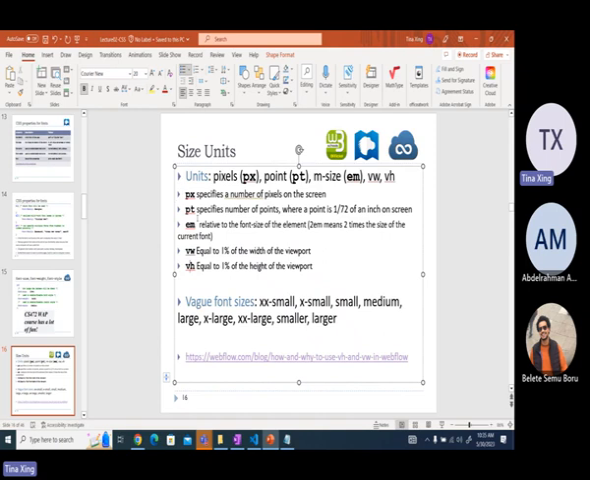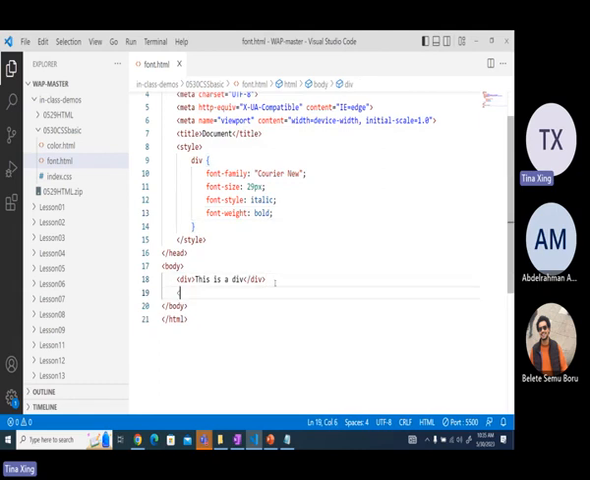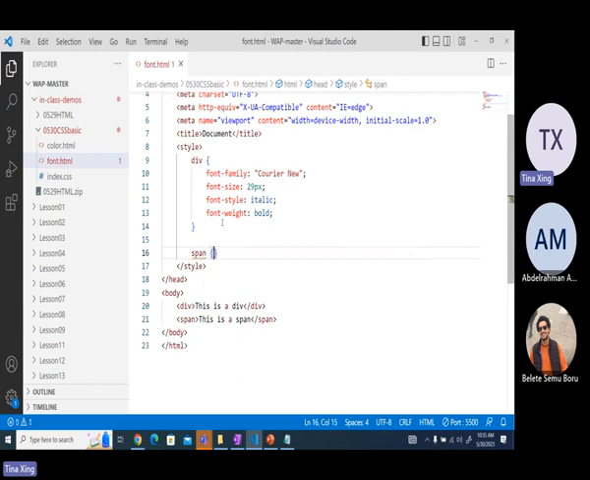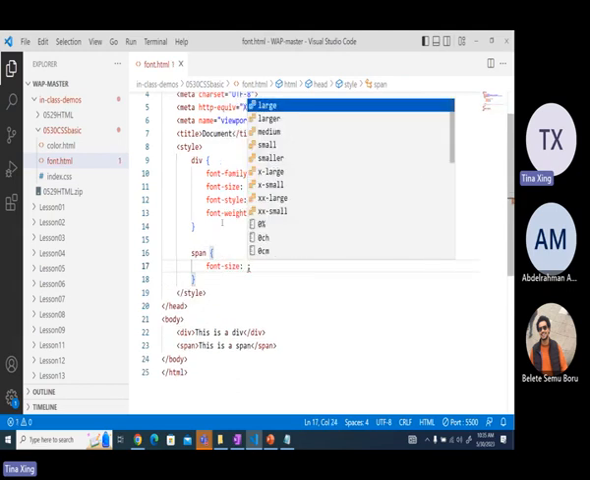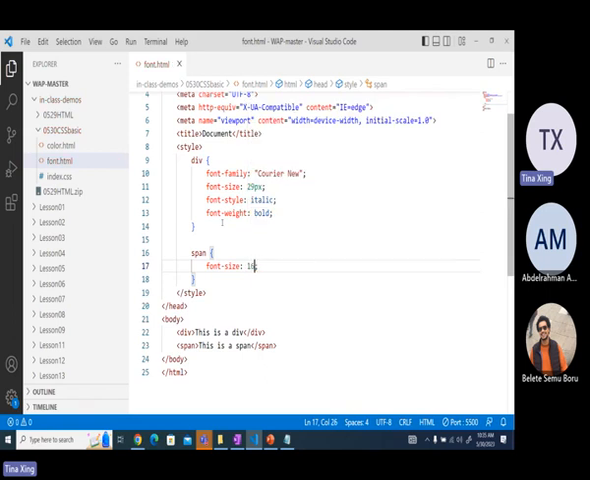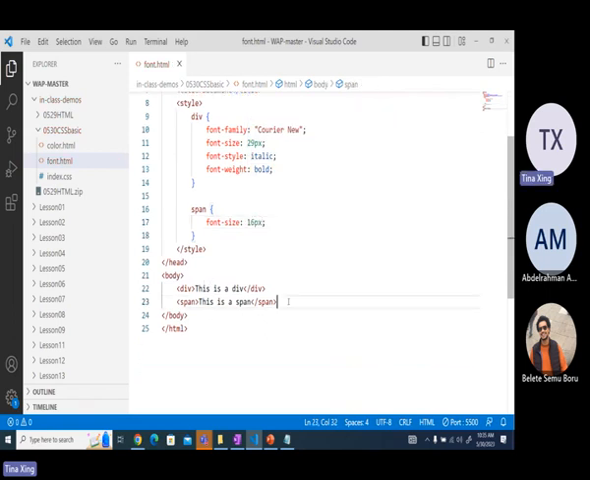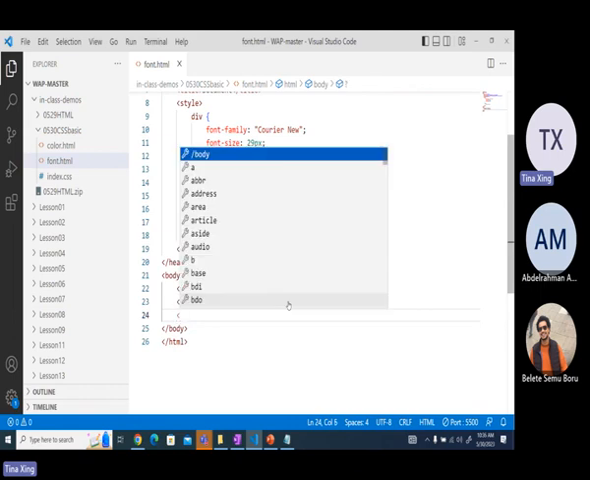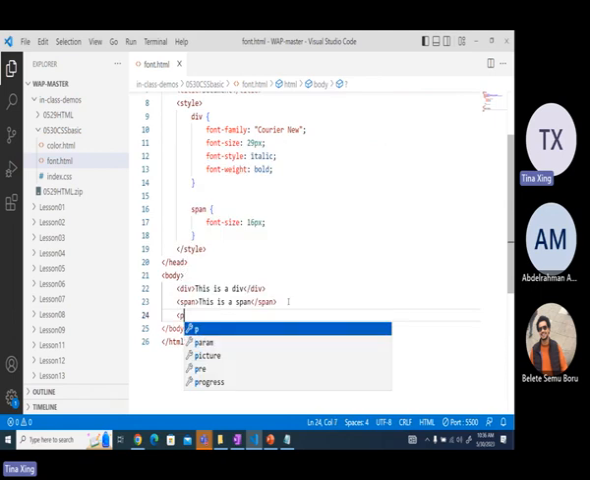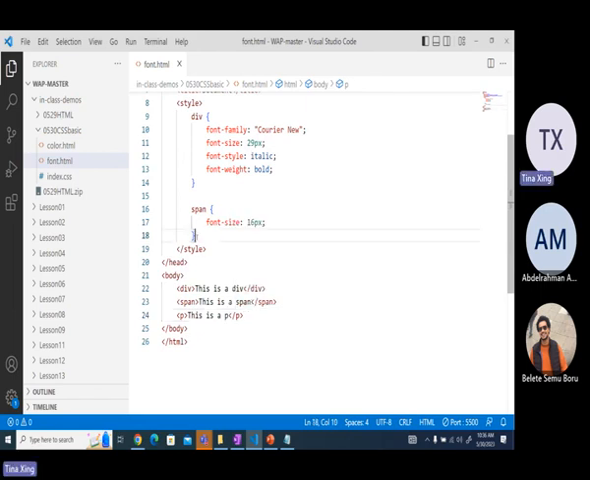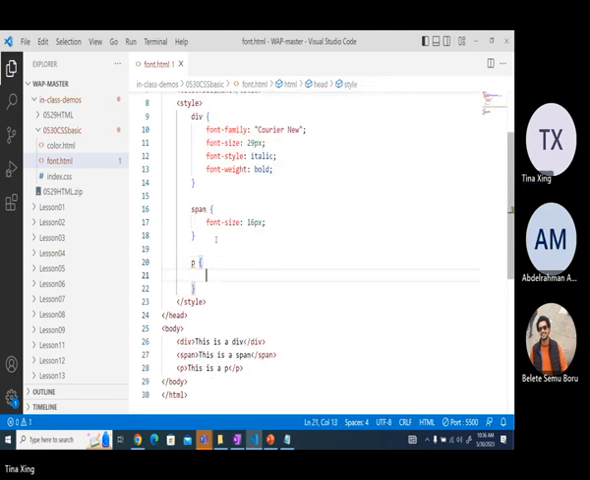Now let's do a very basic demo. We can have a span here to do something different. This is a span, and we just do font size, let's do 16 pixel. Let's add another one, a paragraph, because I want to see the difference. The paragraph has a default style. I have a font size, we will do 16.